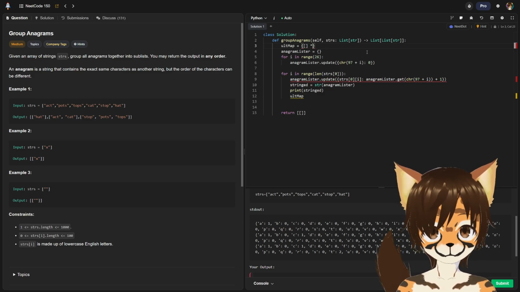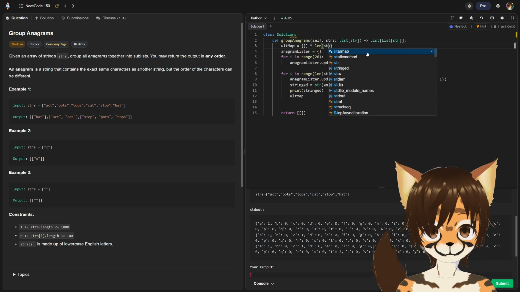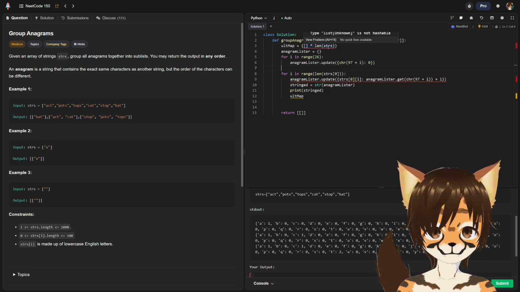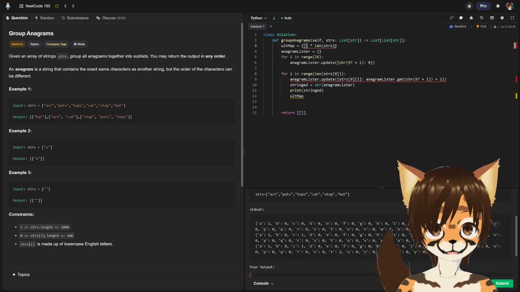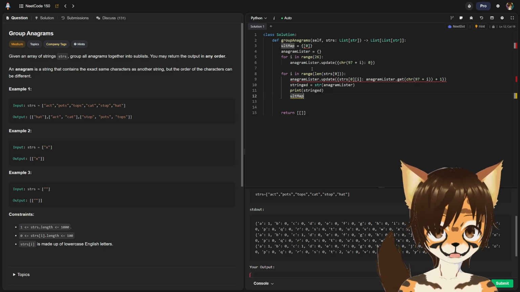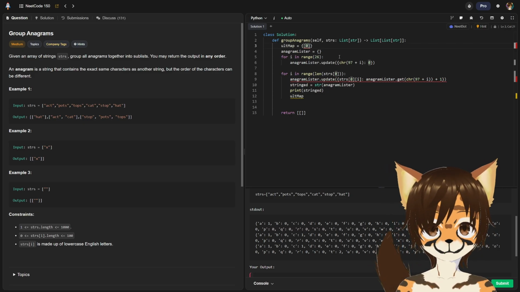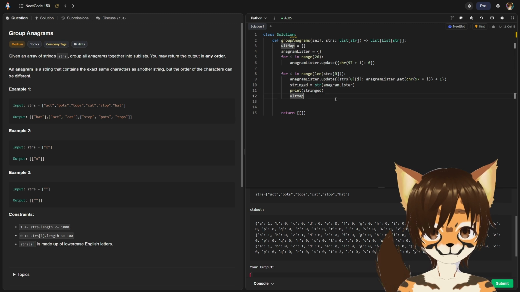Can we do the length of strings, no, length of whatever's in strings, right? List unknown is not hashable. I don't need it to be. Chill out. Can we just append to this? Yeah, we could just append to it. Okay, whatever. And then there. What do you mean it's not hashable? Whatever.